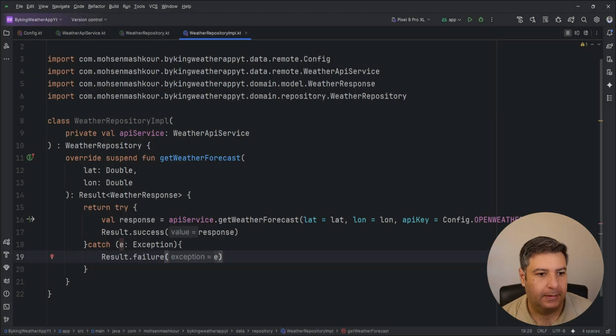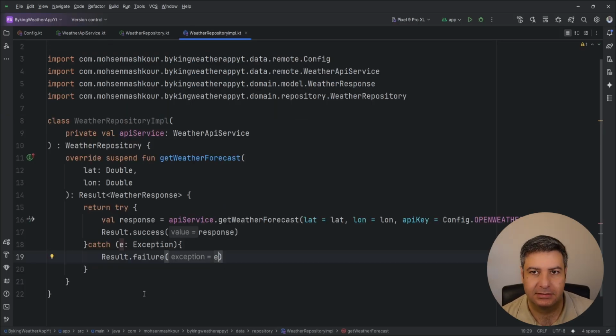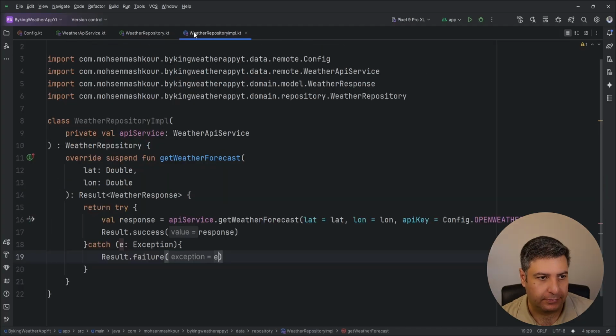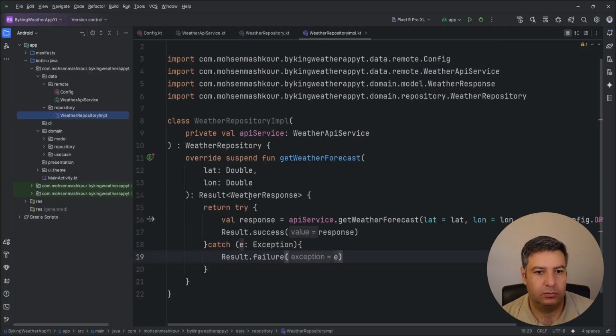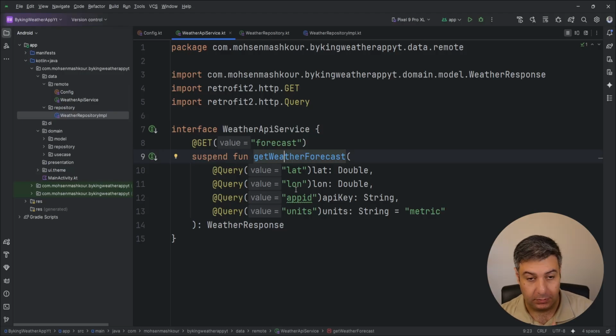That's it. So technically, we now implemented this weather repository here in this class, and we made the connection between these two interfaces here. Now, let's go one step further. As you can see, this one now is gray, but this one is not gray anymore, and this one is blue as well. So we use them.